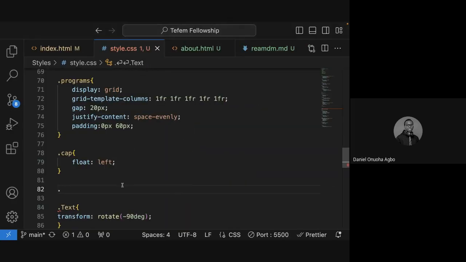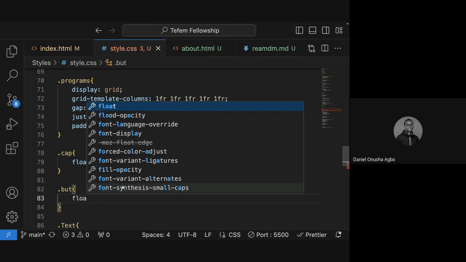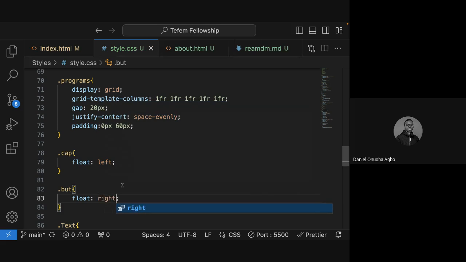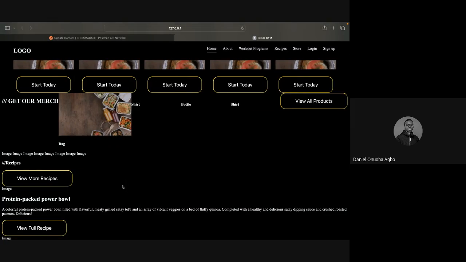So when I float right, float right. Now I just floated right. Now there is a space here, and the items below could fill that space. That's why you have this image here.